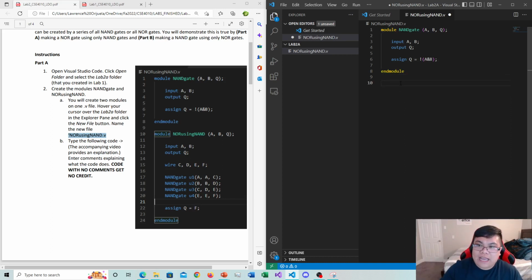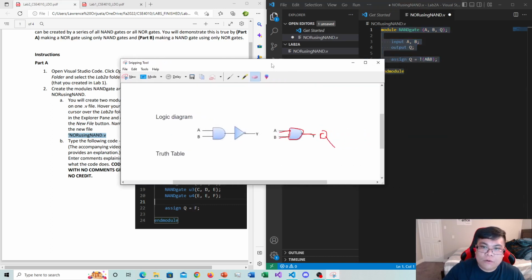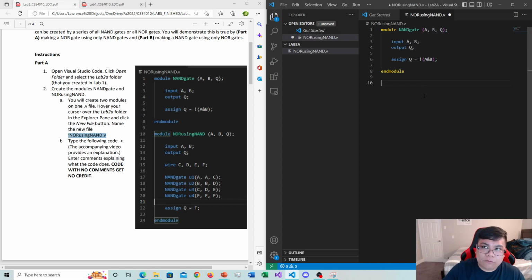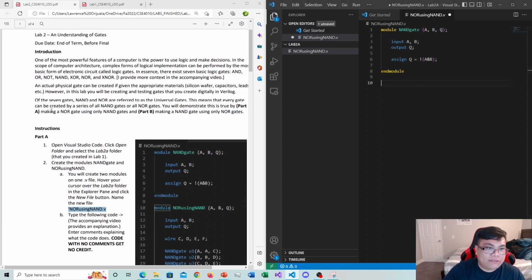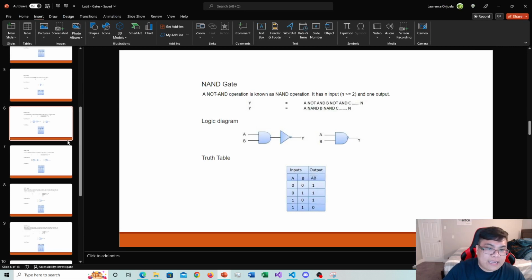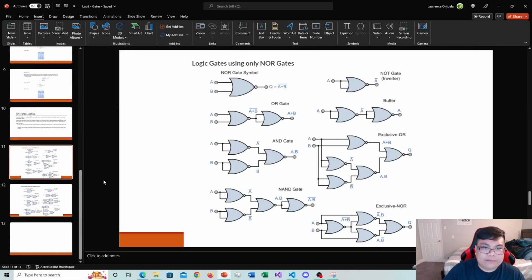Okay, so now let's take a second and think about what I've done here. I created a module that's going to act like my circuit, right? This is going to create my NAND gate, okay? So this creates this here. But I've got to remind myself, what exactly am I trying to do with Lab2A? Well, I'm trying to make a NOR gate using NAND gates. And the way I do that is that now that I've created my NAND gate here, I can create my NOR gate using the diagrams that are in the PowerPoint.